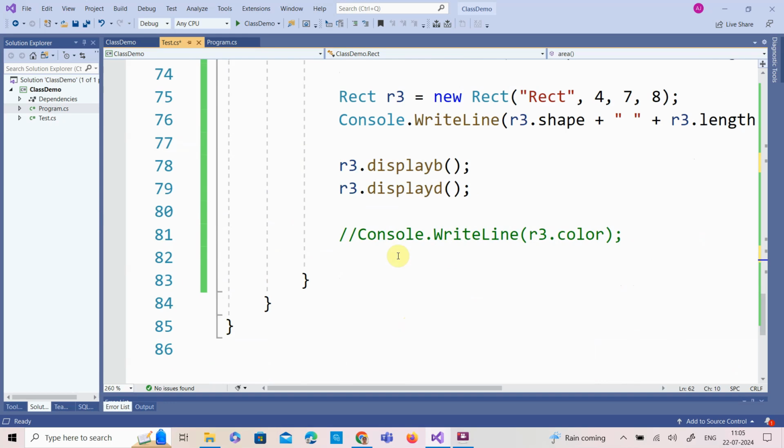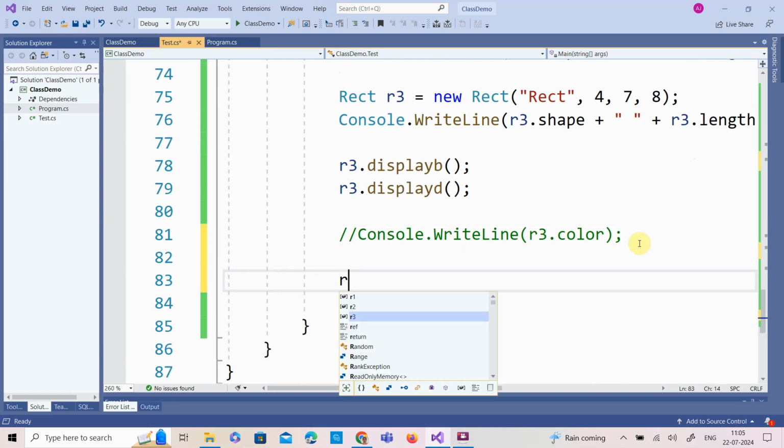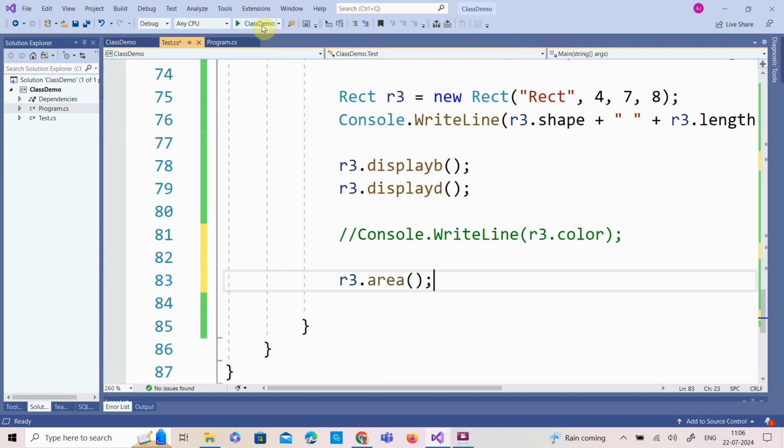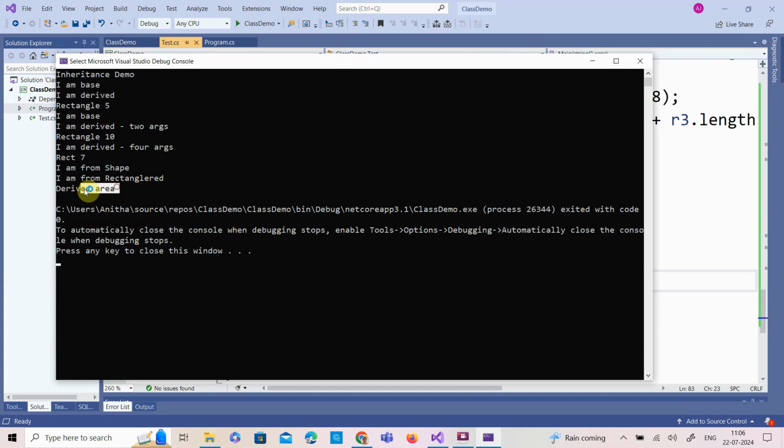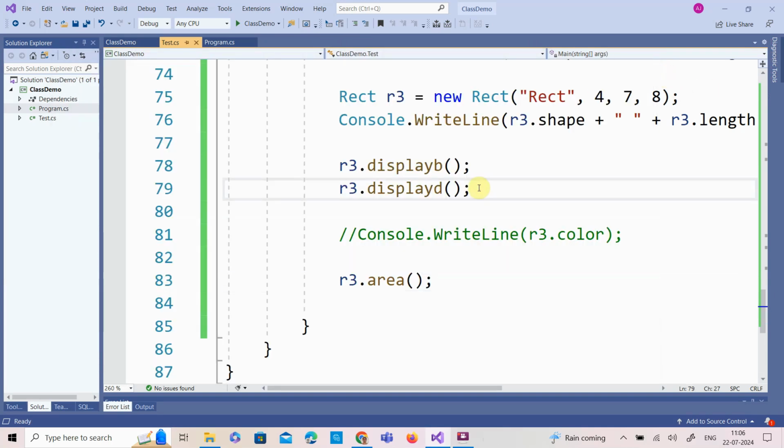So if I try to access R3.area, which area do you think gets executed, the one from the derived class or the area method from the base class? We execute and check. So it is executing the area method from the derived class. Since the concept is method overriding, the base class method gets hidden and the derived class method gets overridden.